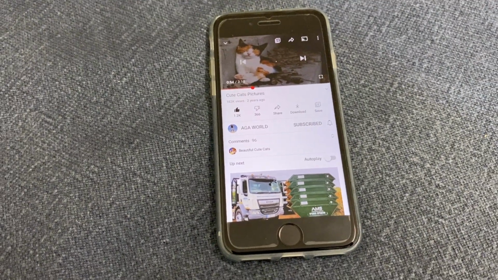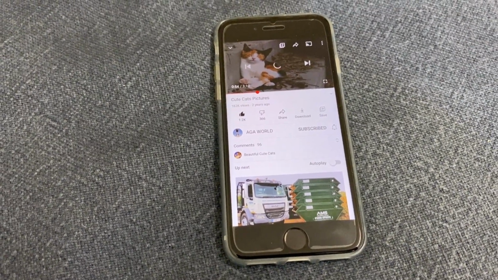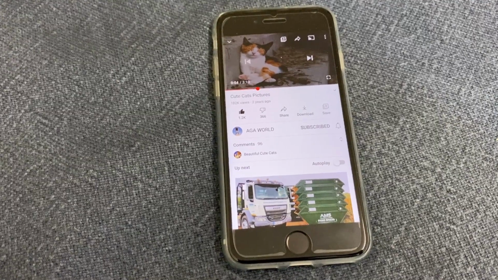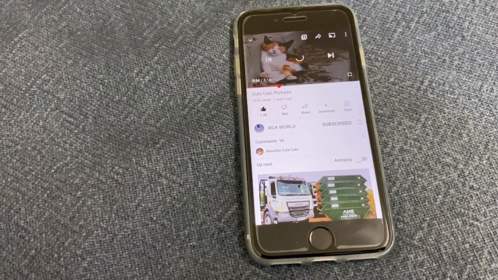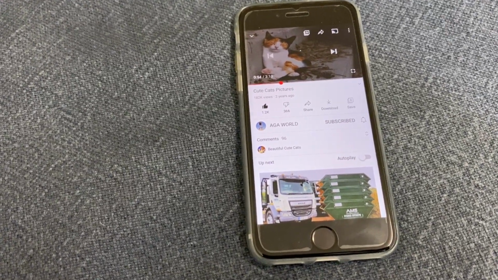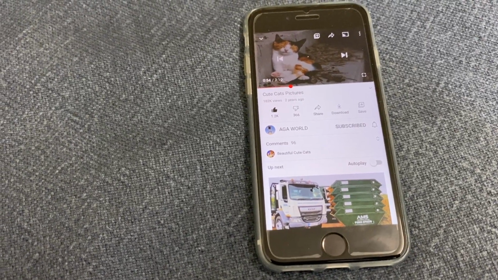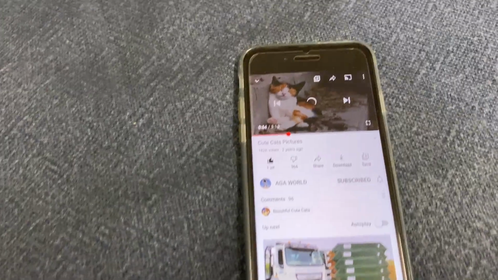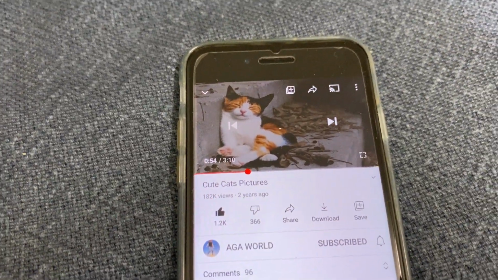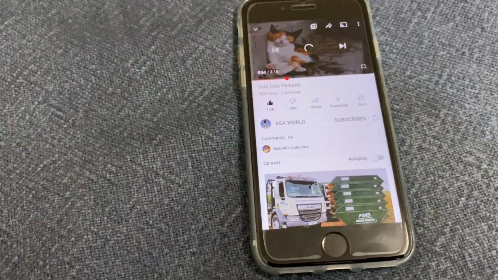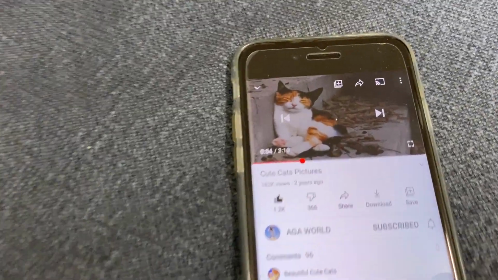Hello everyone, in this video I will show you easily how to play videos or use mobile data faster. So the video is loading. I am using my mobile data in 4G and struggling to play, even though it's just a 3 minute video.